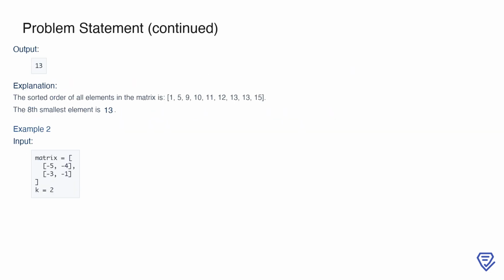In the first example, the given matrix is a 3x3 grid, where each row and column is sorted in ascending order. The value of k is 8, so we need to find the 8th smallest element. If we flatten the matrix and sort all of its elements, we get a sorted list: 1, 5, 9, 10, 11, 12, 13, 13, 15. From this sorted list, the 8th smallest element is 13. Therefore, the output for this example is 13. This demonstrates how the kth smallest element is determined by considering the sorted order of all elements in the matrix.